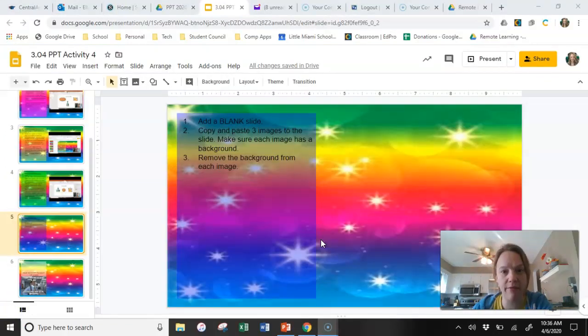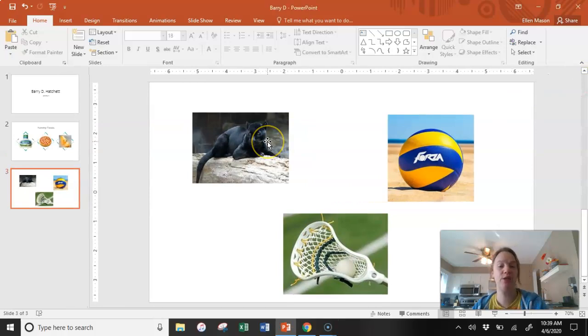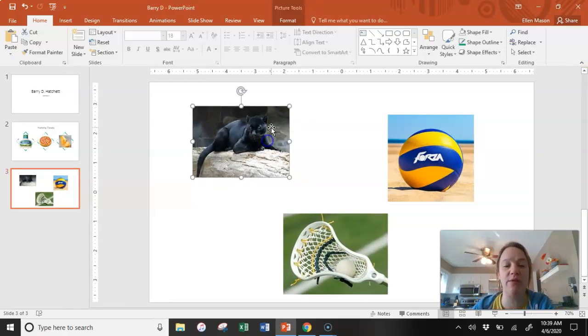All right, now that you have all 3 of your images on your slide, so here are all 3 of your images. I always forget to close this. I like these to be closed. So if yours is still open, go ahead and close it. All right, we are going to remove the backgrounds one at a time. Go ahead and click on one of your images. I'm going to click on my panther.